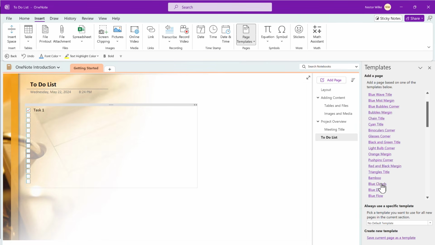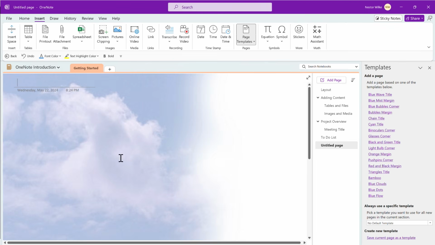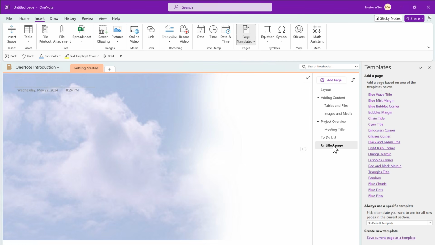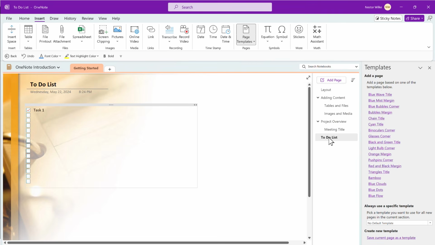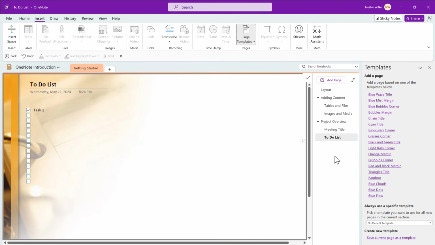I'll go for the blue cloud, right? So just different backgrounds that are available. So you can always feel free to use a template to get that look and feel that you want. And then just go ahead and add your content on there as well. I'm going to go ahead and delete that one. And I'll also move my to-do list underneath my project overview. And I am good to go.